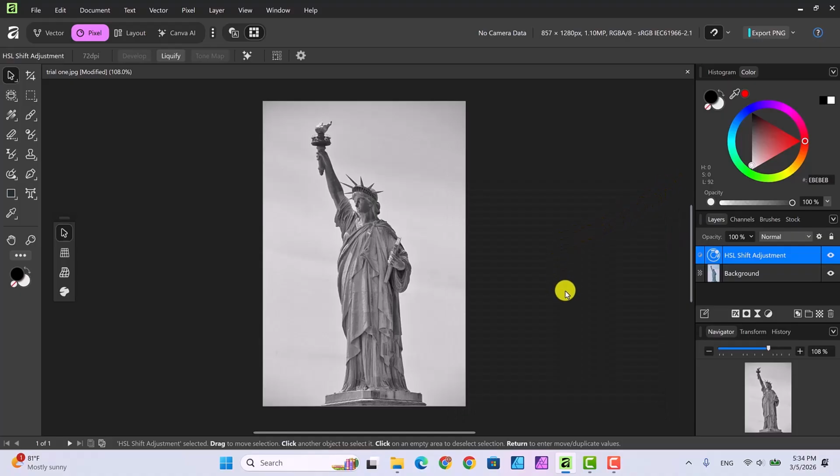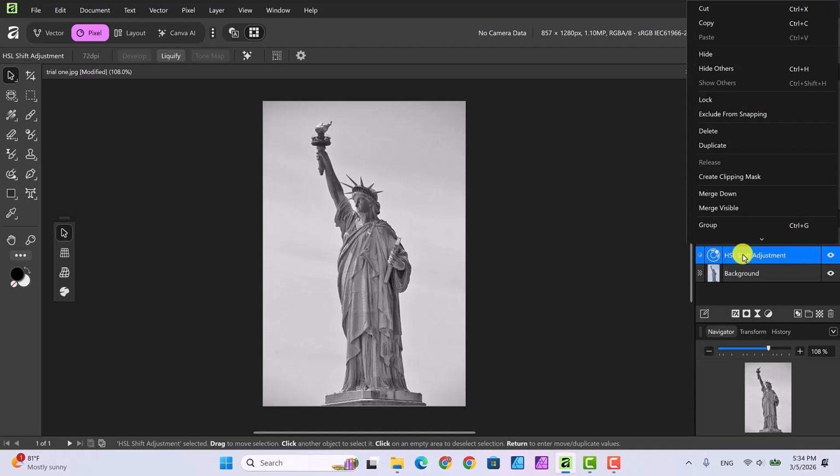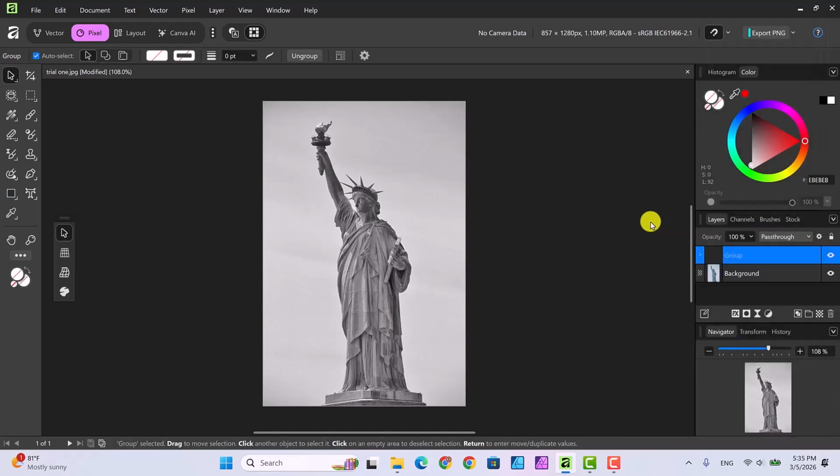Now all these adjustments that we need to make, we need to make sure that they're inside of a group, or things are going to look really weird. So I'm going to right click on this HSL adjustment and then click group. And so everything is in a group. So you see here inside the group when we click the caret down and close it, the group closes up. So we need to make sure that that happens.